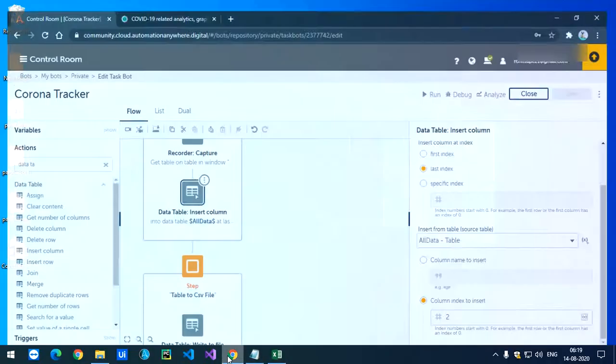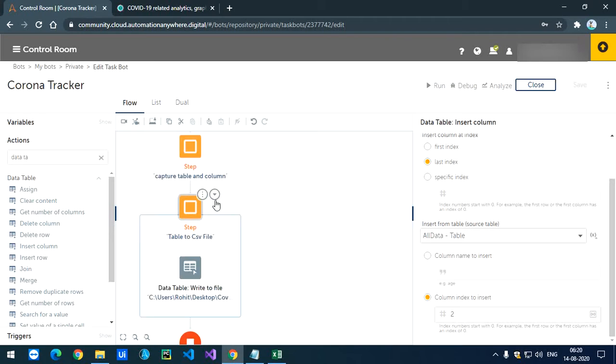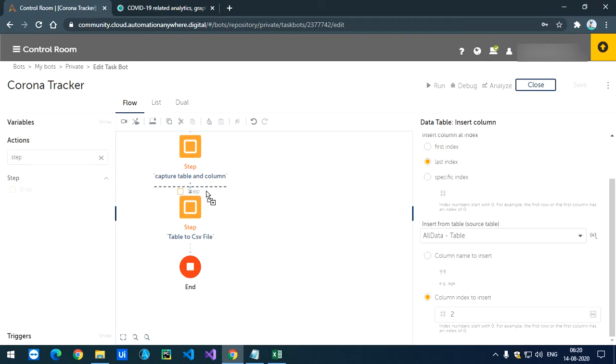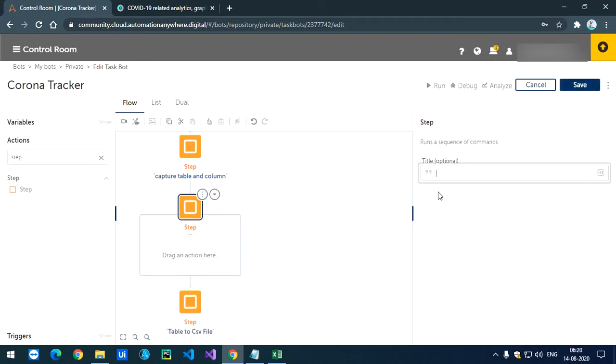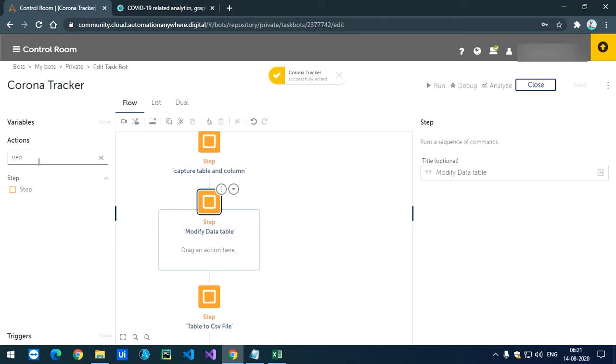Now I'll go in the bot and I'm going to add one more step here to do this operation. I'll name the step as modify data table. So that's what we are going to do. Now in here we are going to loop through each row. Let me just take the loop action.